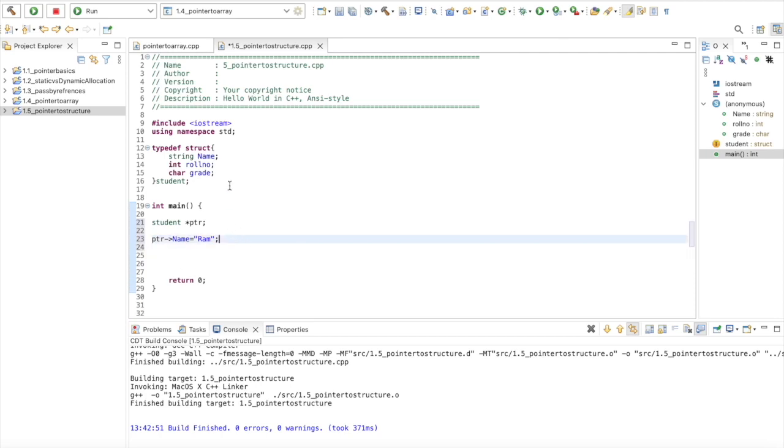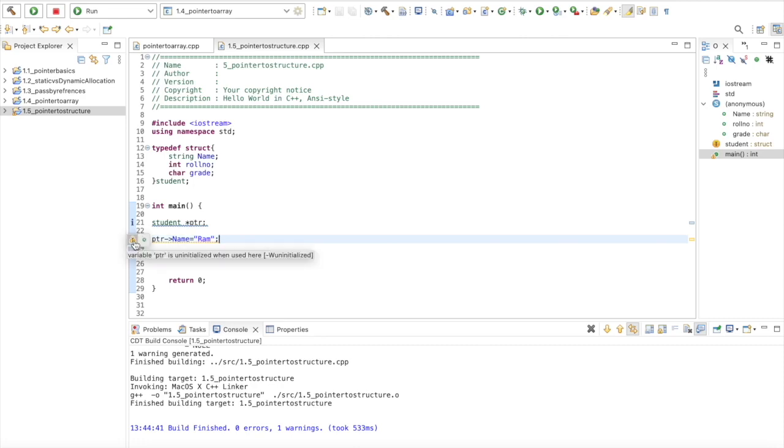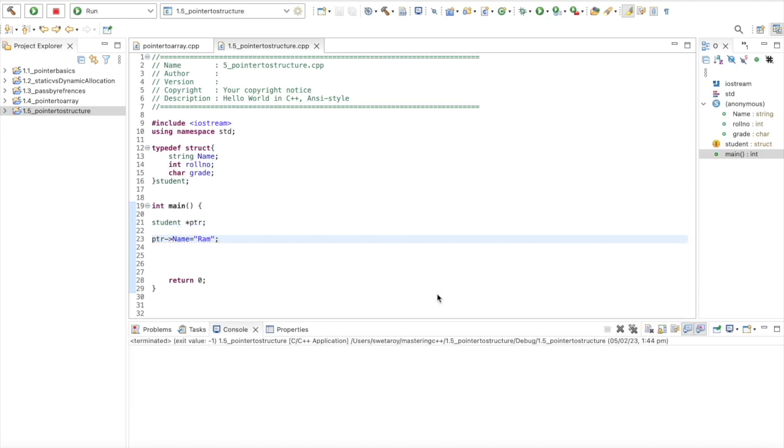If we run this program right now, here it is showing some warning. It is the initialization warning. If we run this, it is getting terminated. Can you explain why it is being terminated? Because we have not assigned memory to this pointer. So we have to assign the memory to this pointer, and now we can store the value.